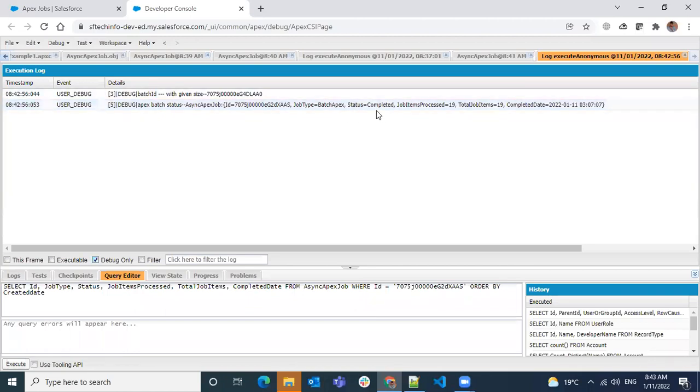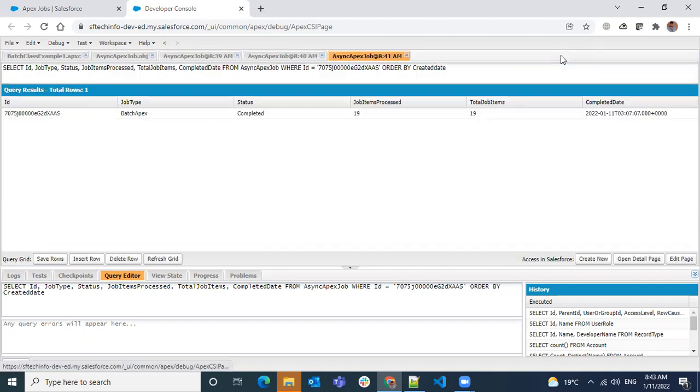So it doesn't have much logic, so it is getting completed immediately. If you have a long running process and you have some operations, then it will take some time. Okay, you can see it. Batch Apex completed, process 19, items 19, completed date, all this. Okay, so before we jump on to the next topic, if you have any questions, you can ask.